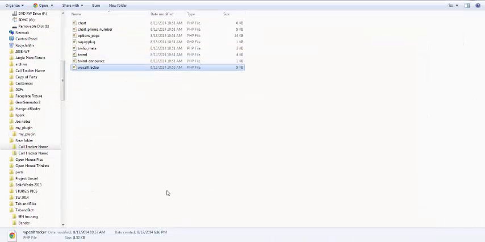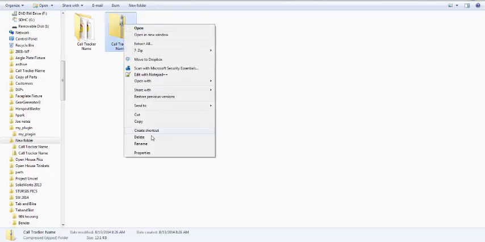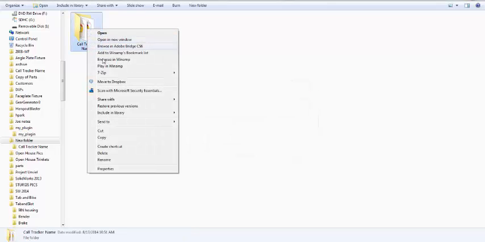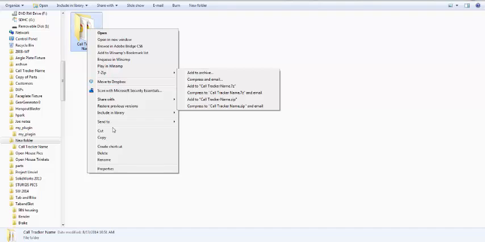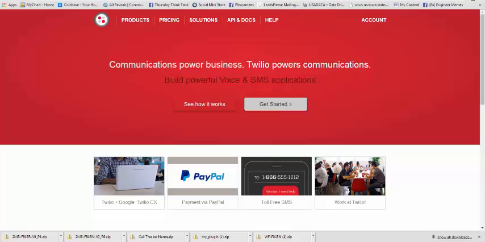Now let's close this and let's go up a level here. Let's delete our zip file and let's zip this back up. Send to zip file. Okay, and now we can rename this and call it Super Call Tracker. Okay, and now we're done. Now let's jump over to WordPress here and install this.